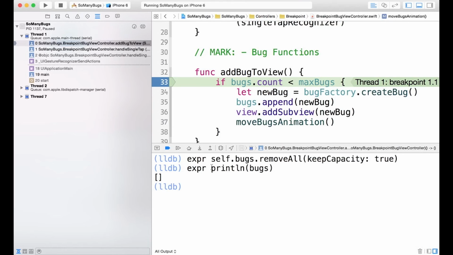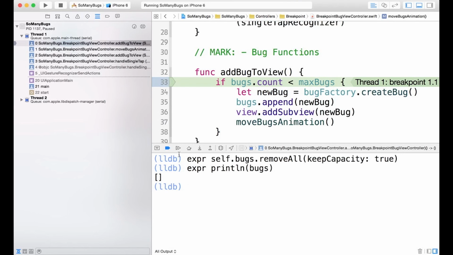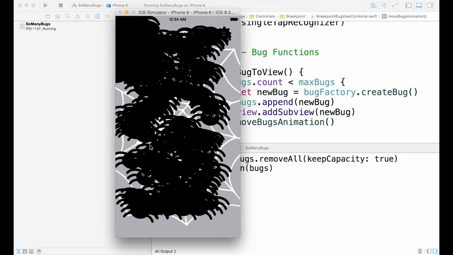And if we were to step over, we'll see that we drop right into the if statement, which also further validates that the bugs count is now 0, or the bugs array is empty, and that is less than the maximum bugs. So now we're dropping right back into that if statement. So we were able to change things on the fly to alter the execution of our program. That's pretty cool. And I'll hit play and continue back, and there we go. More bugs are created.